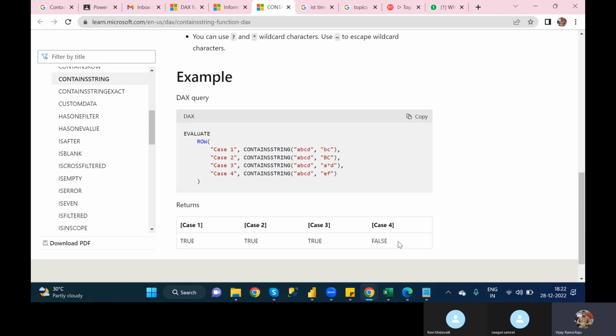Next one is CONTAINSSTRINGEXACT. It acts like a find function. Don't use these two functions, CONTAINSSTRING and CONTAINSSTRINGEXACT, in real time, because we already have find and search functions, right? So you have to use those functions only. But I will show you an example and explain what these functions do here. Understand clearly? Is it clear?